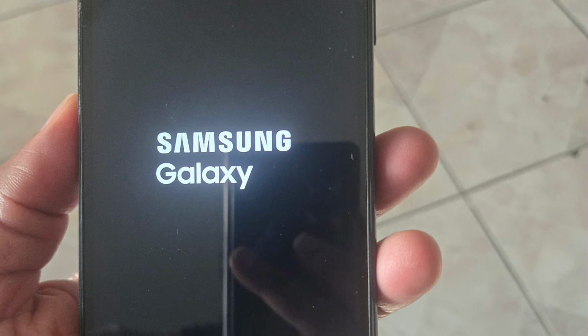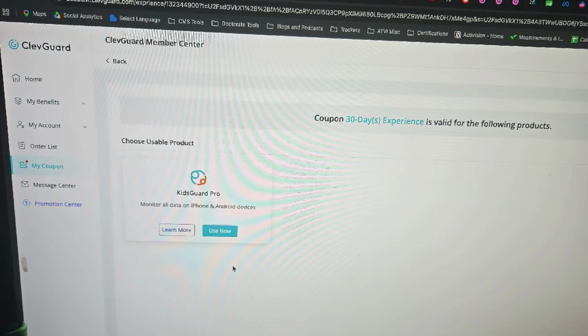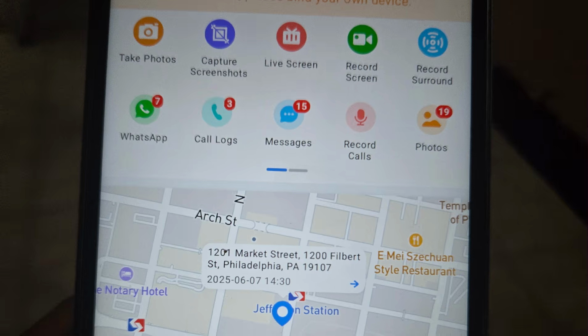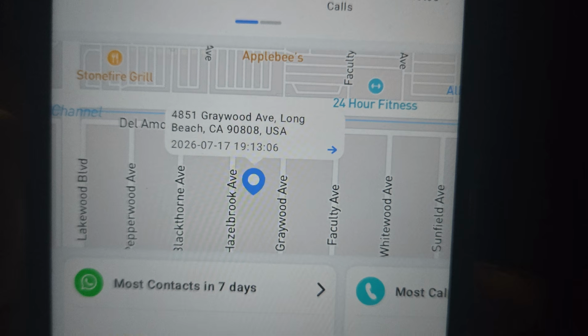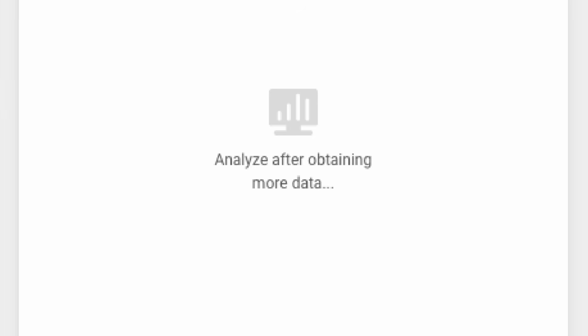So instead of repeating the company's marketing, I bought a dedicated Samsung phone, installed KidsGuard Pro, and tested its major features myself. Some worked in seconds, others took much longer. And one discovery showed me that the dashboard does not always tell the whole story. This is Build the Case.